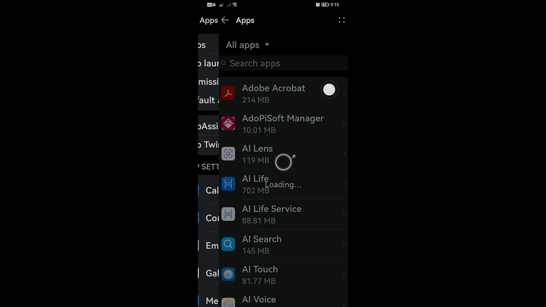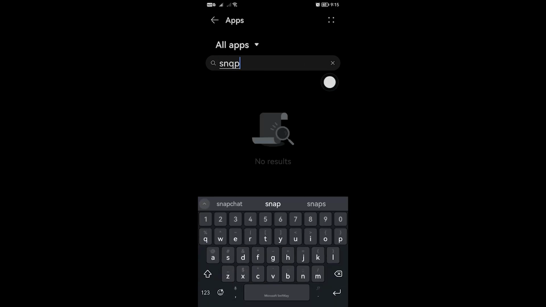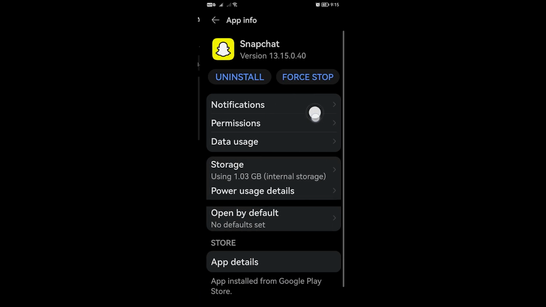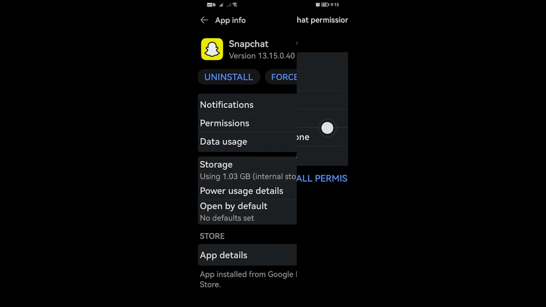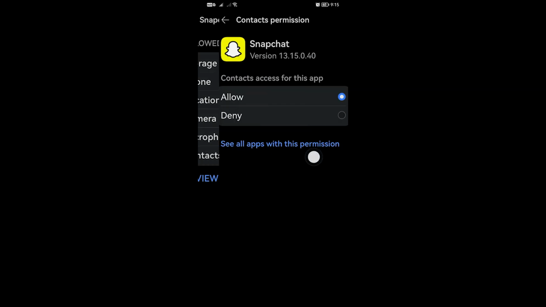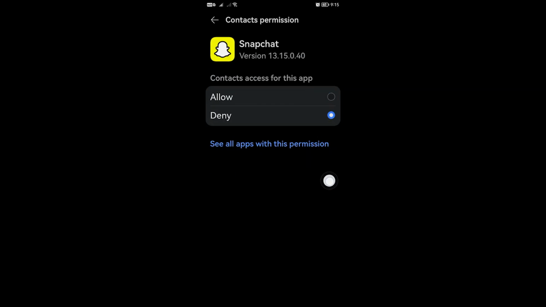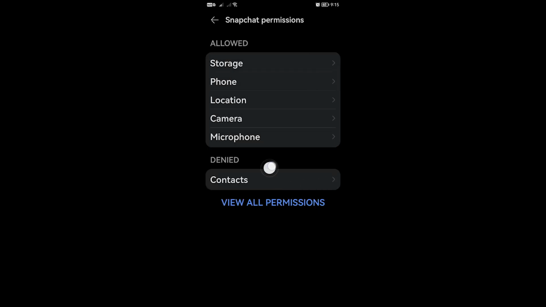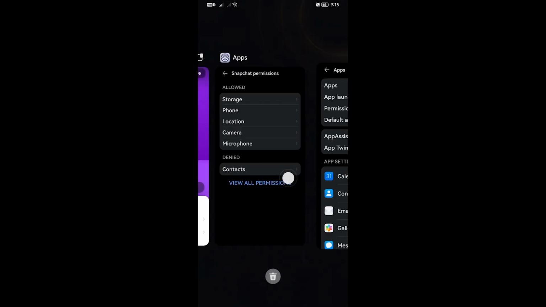And here in the apps, I'm going to go ahead and look for Snapchat. All right, there is the app itself, and then we're going to head over to permissions, and there is the contacts. Now, we're just going to deny this as of the moment, and you should be able to see it down here. Now, again, we have denied contacts, so we're going to head back to our Snapchat.